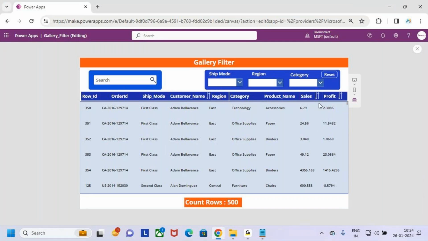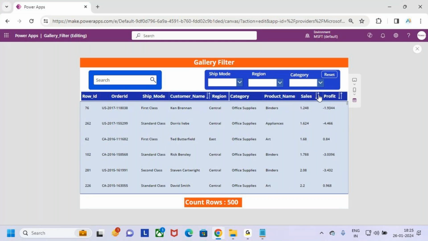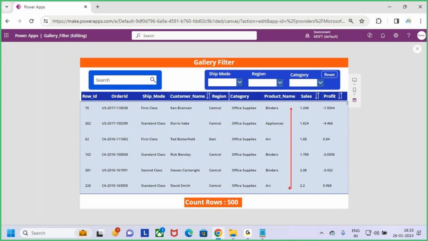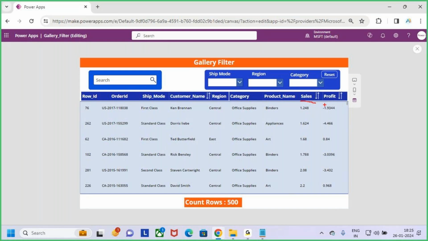Let's say I want to sort the data based on the sales column. When I click on the sales, see, by default it is sorting the data in the descending order. If I click on sales again, now see, in which order is it sorting the data? In the ascending order. Like this, now the user can sort the data based on the sales column, profit column, and also the customer name column.